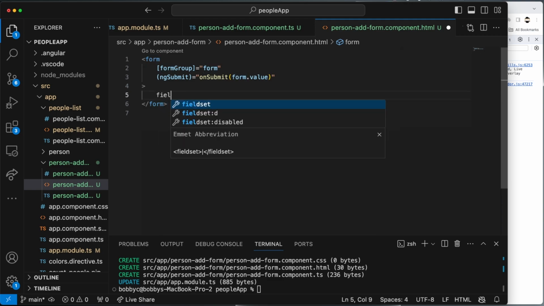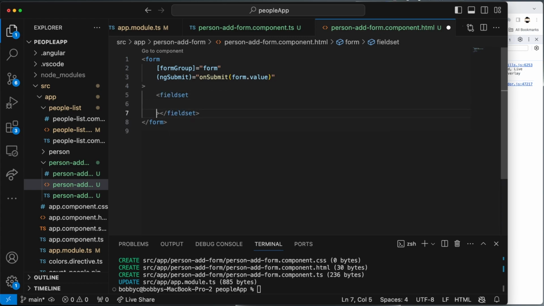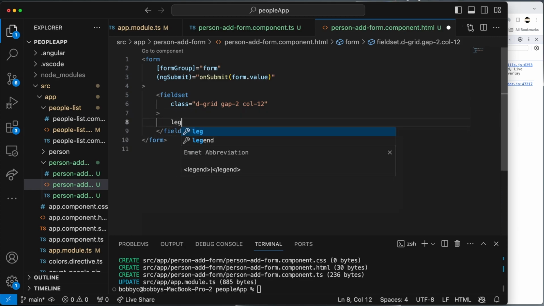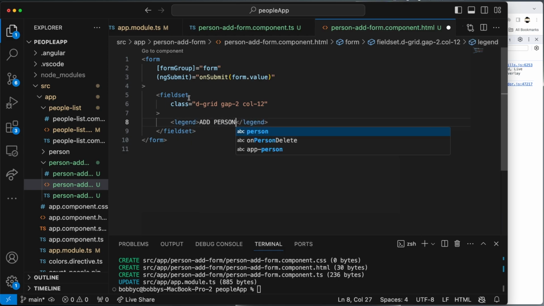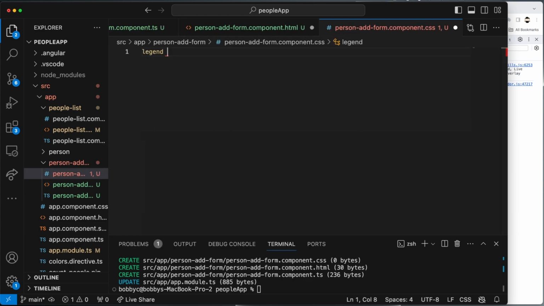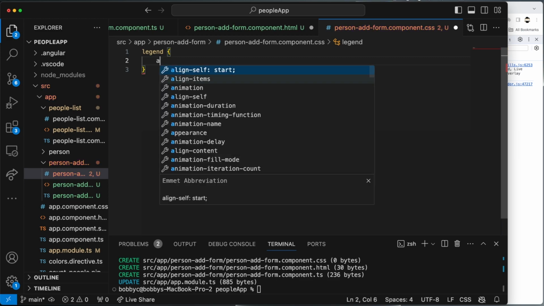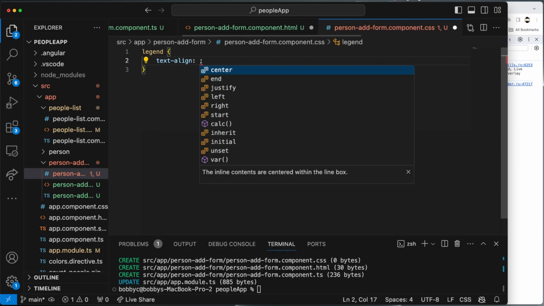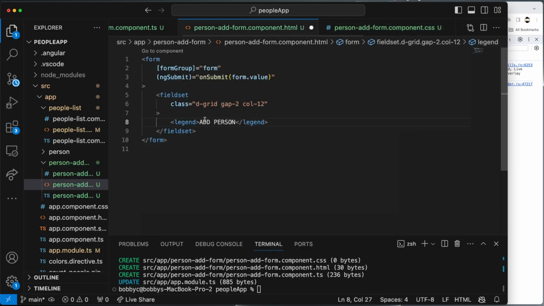All right, so let's do a fieldset. And for this fieldset, just so that we can have a little bit of Bootstrap attached to it, I'm going to do a d-grid, and I'm going to do a gap-2, and then col-12. This is going to span across the whole width of this form. In here, I'm going to provide a legend, and the legend is going to say Add Person. Before I forget, I'm going to go into the CSS. The legend is going to be text-align center, just so that it's centered later on.